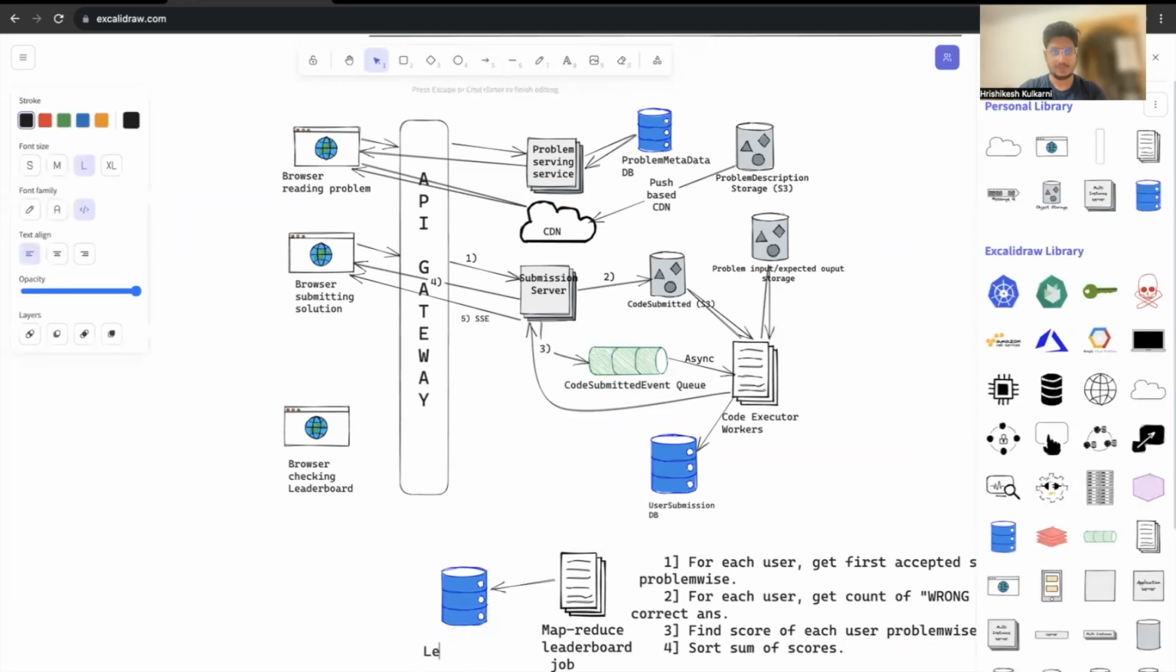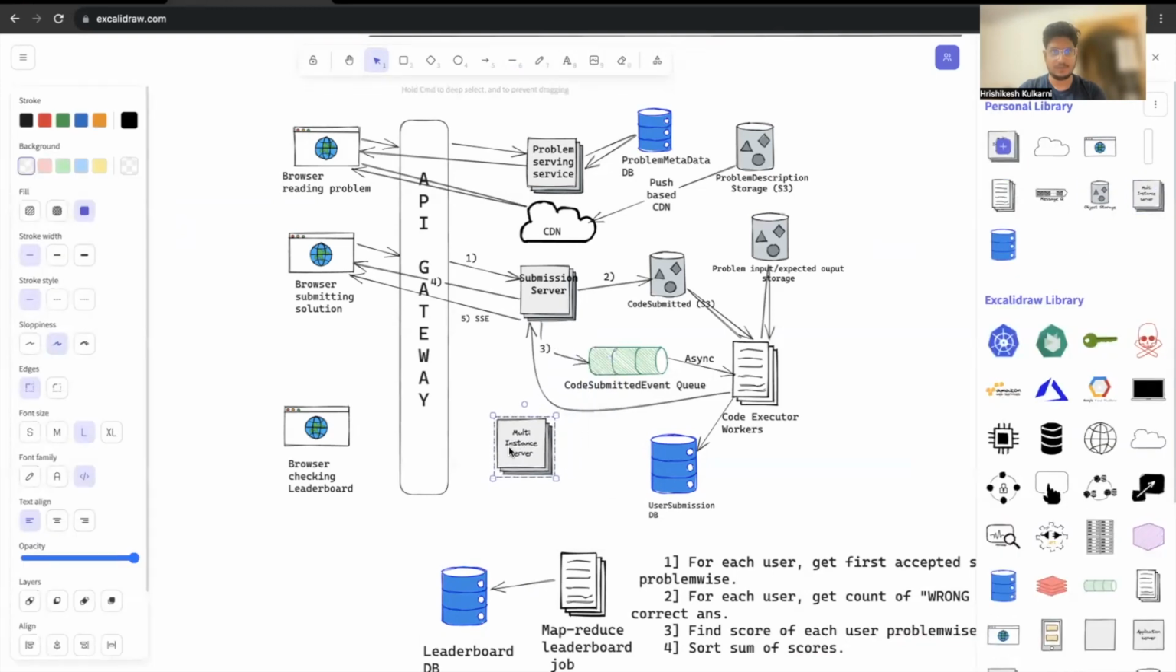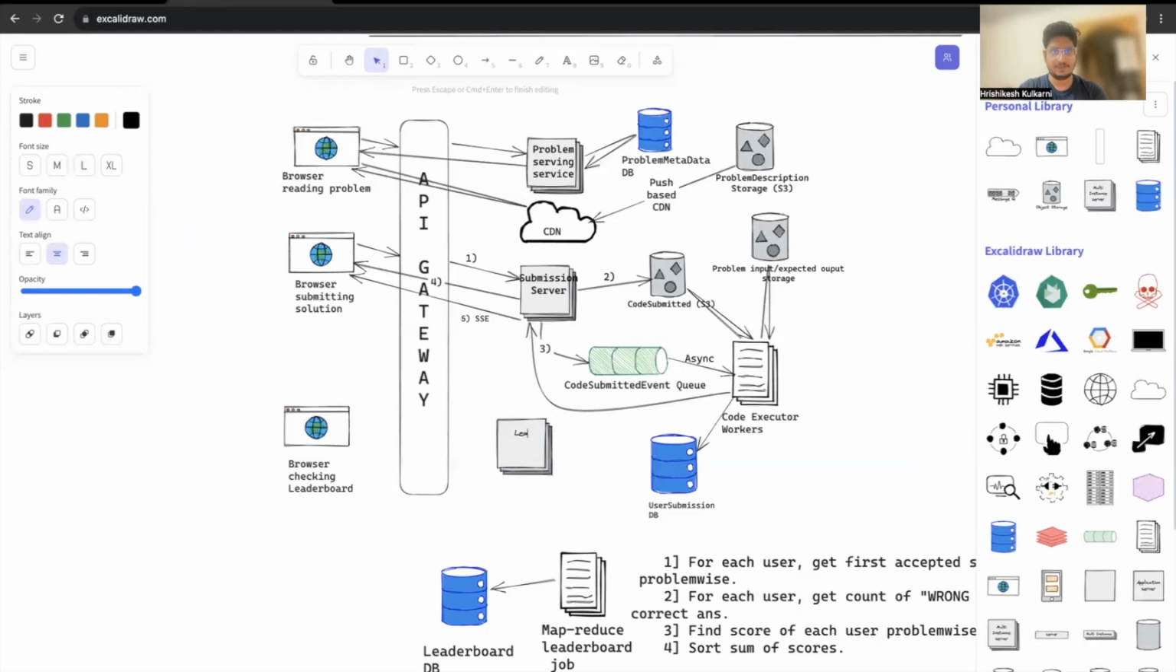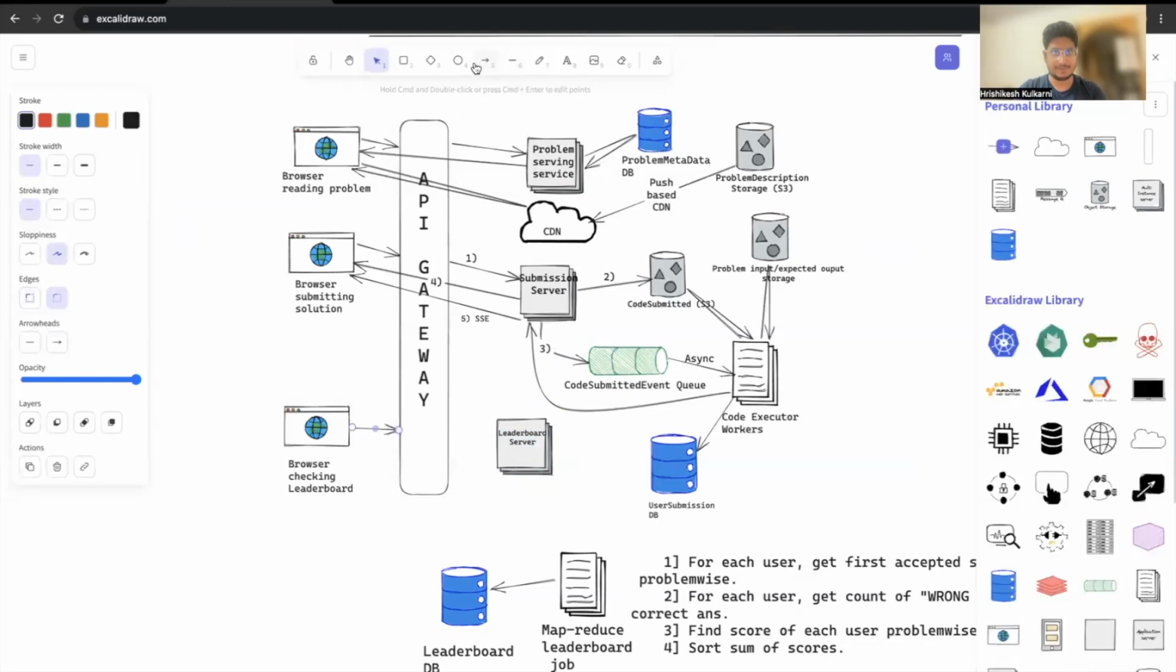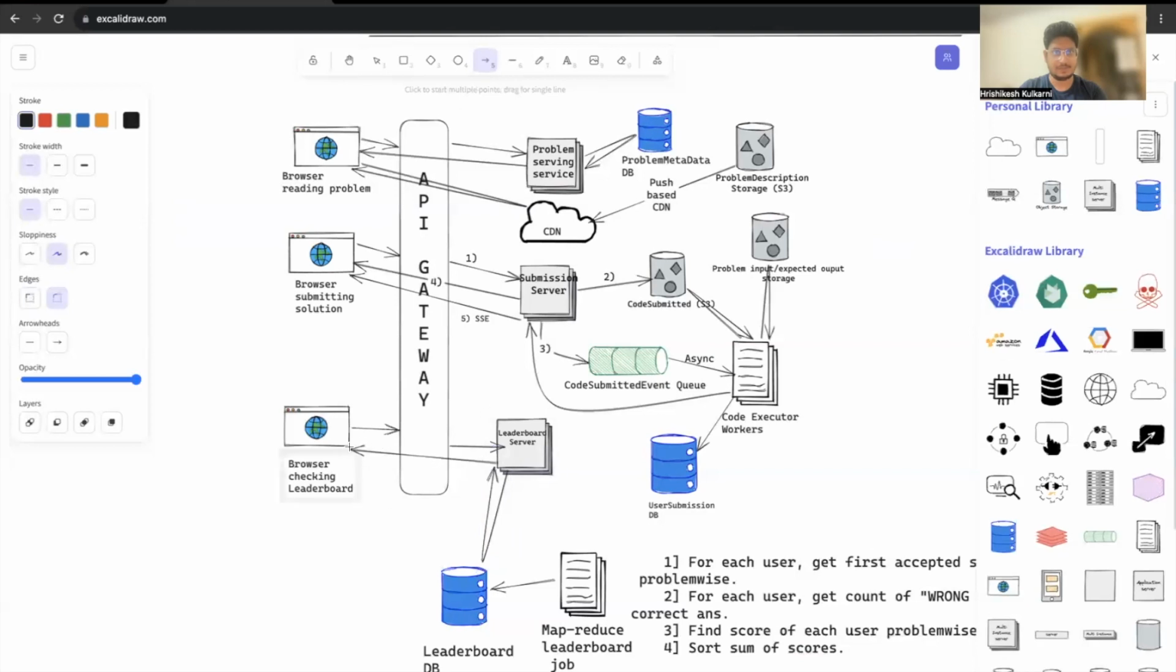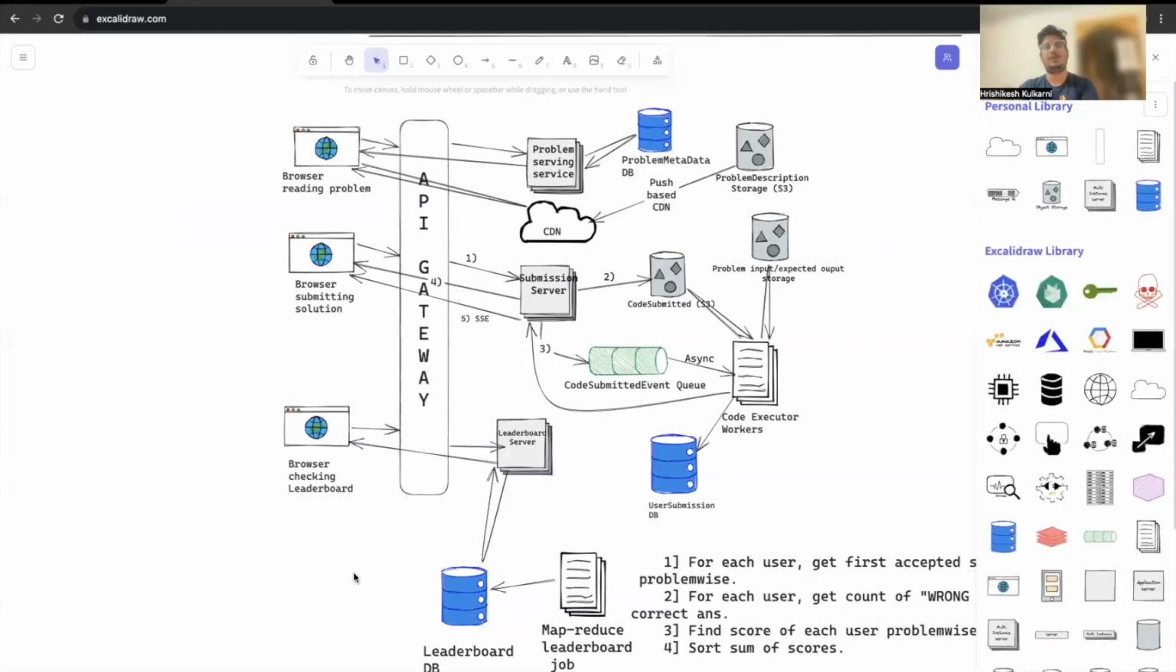Okay, so this is leaderboard DB. For each leaderboard query, we have a leaderboard server to serve that request. Whatever request comes to the leaderboard service, it fetches the leaderboard. Basically, the leaderboard service is going to query the leaderboard and respond back to the user. It's a very simple implementation of the leaderboard service.